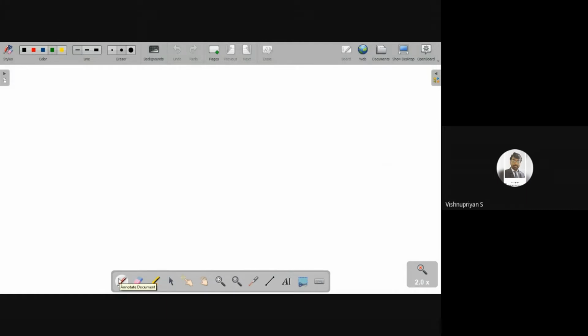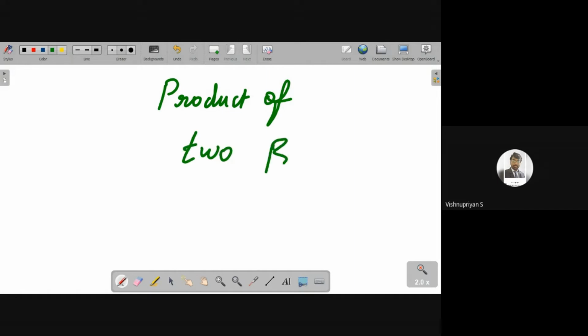Hello students. Now we are going to learn our next experiment, which is the product of two binomials. For doing this activity, the sample expression that we have taken is presented in the notes part of the URL.